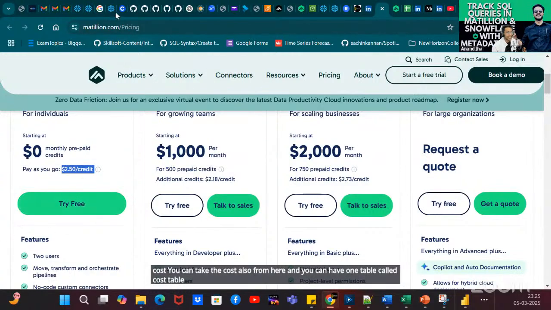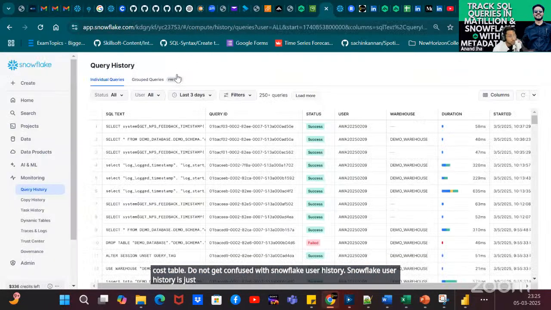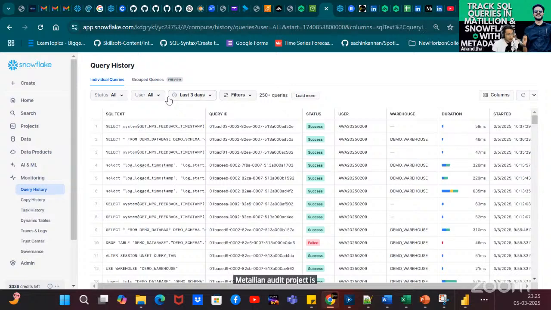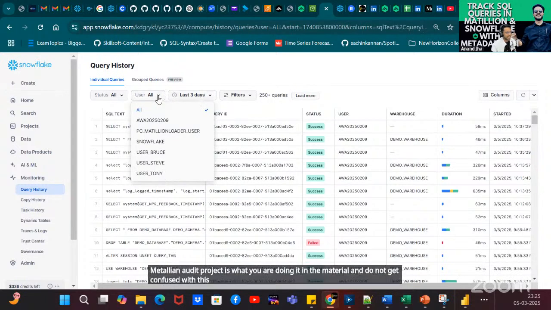Do not get confused with Snowflake user history. Snowflake user history is just meant for the Snowflake users. Whatever you are using in the Snowflake UI, whereas the Matillion audit project is what you are doing in Matillion. Do not get confused with this Snowflake query history.